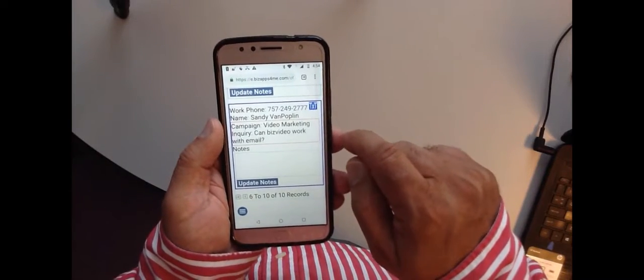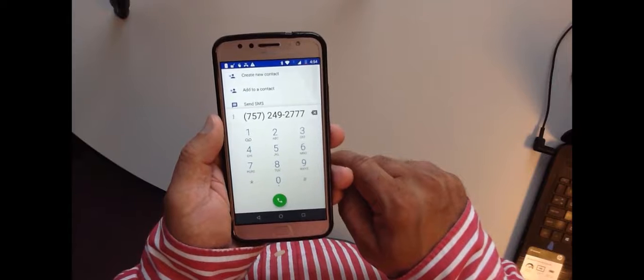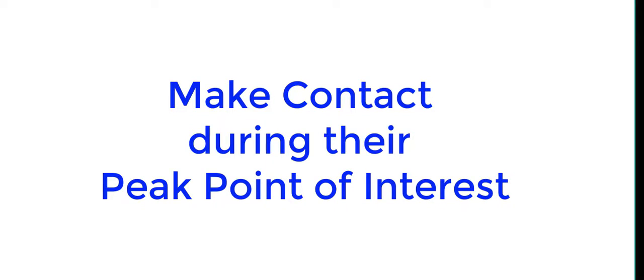Using Call on the Go, you can respond to new prospects via text message, email, or an old-fashioned phone call. It all takes place in real time, so you can respond immediately while they are still in their peak point of interest.